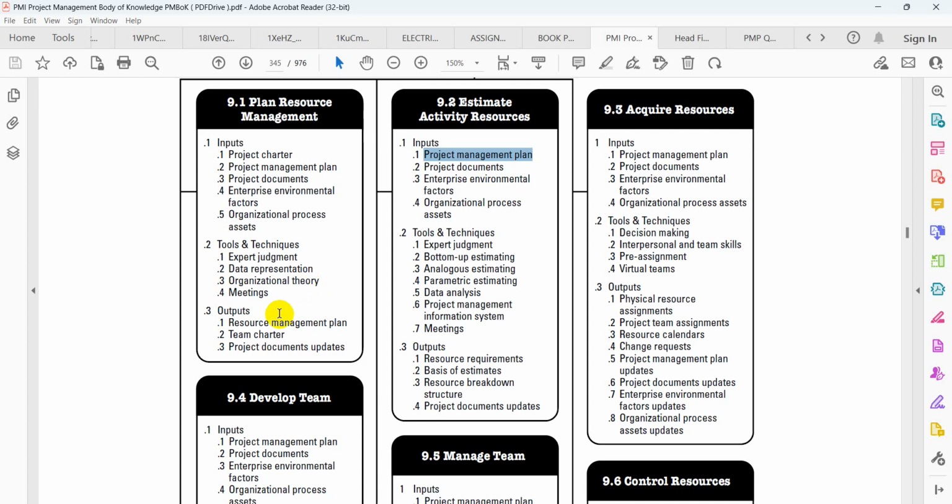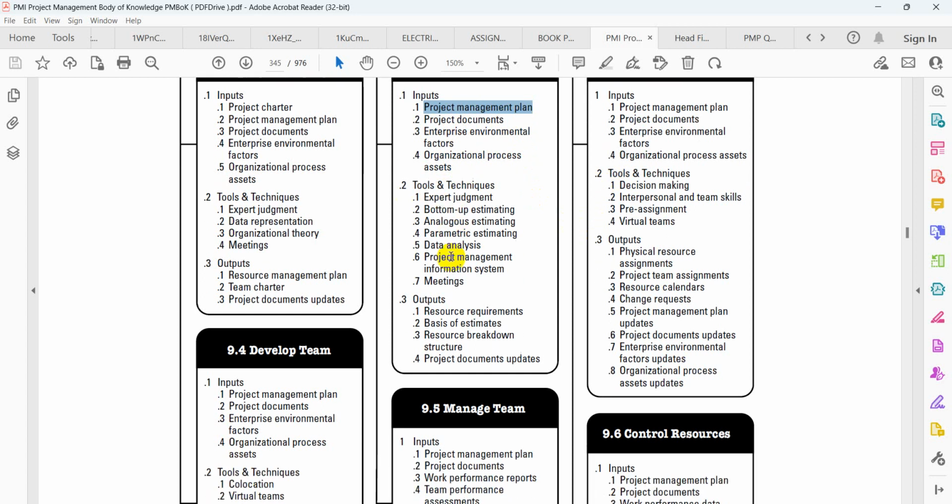After that, you have to also use the inputs to estimate now. You use this one. Then you use your project documents, enterprise environmental factors again, and organizational process assets. All these will always be inputs. Once this is done, you have to apply your tools and techniques. And these tools and techniques are expert judgment.